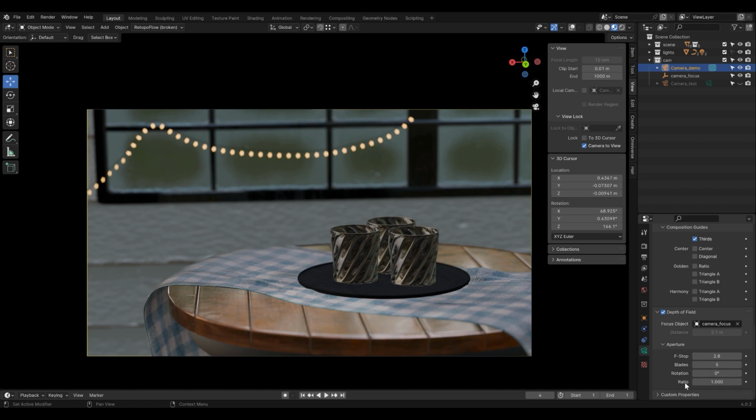Rotation is fairly straightforward. It's going to be the rotation degree that is applied to our bokeh. So the more I bring it up, the more it'll rotate. The more I bring it down, the more it'll rotate in the other direction. Ratio is fairly straightforward as well. It's a bit of a squash and stretch value to our bokeh lights. But I'll keep that normal for now.